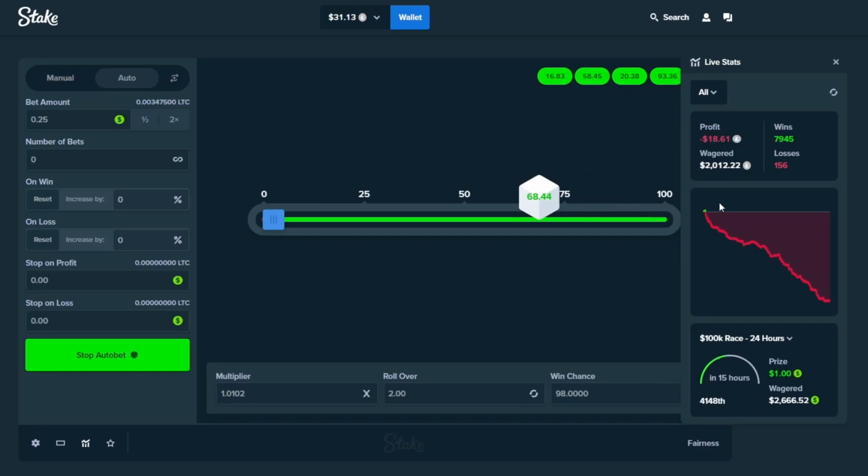We've wagered $2,000. Our auto bet seemed to stop when we started talking, so we'll stop it for a minute. We're down $18.60, wagered $2,000. We've had almost 8,000 wins on this seed. I think we're just going to throw $1 bets in here for the rest of the video and let me see if luck is on our side. Every time we lose, it will be a dollar loss, so this graph is going to get a hell of a lot steeper here, but our wager also goes up four times as fast.